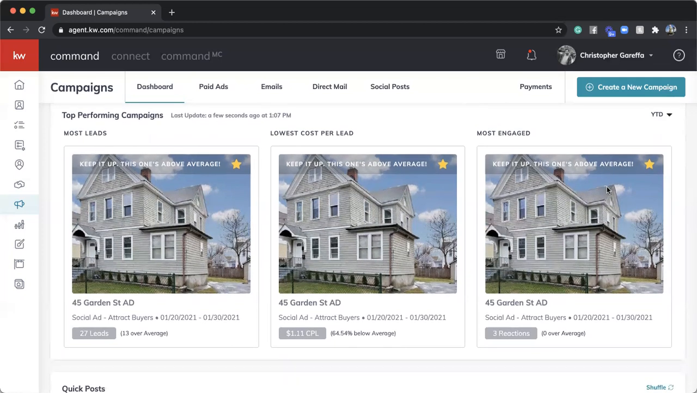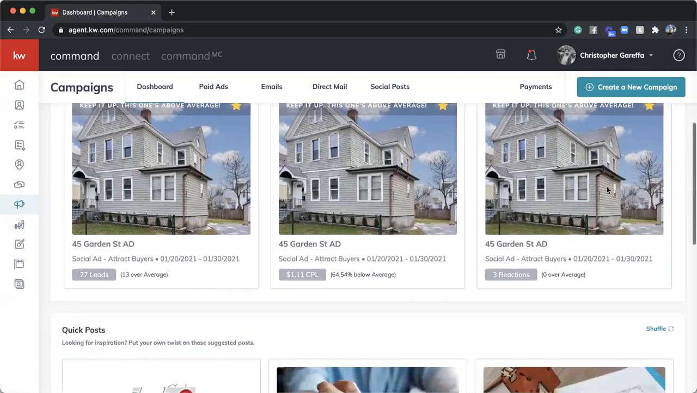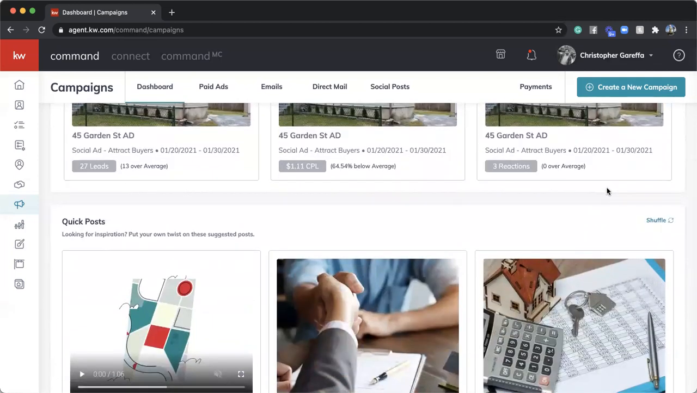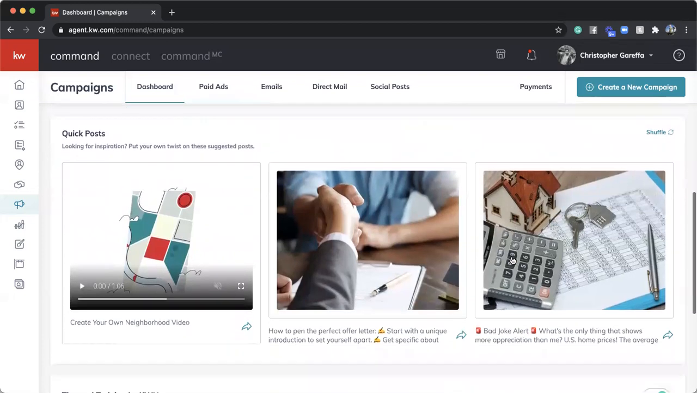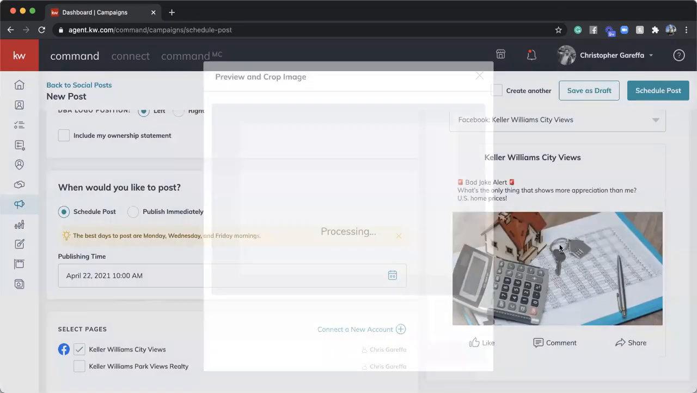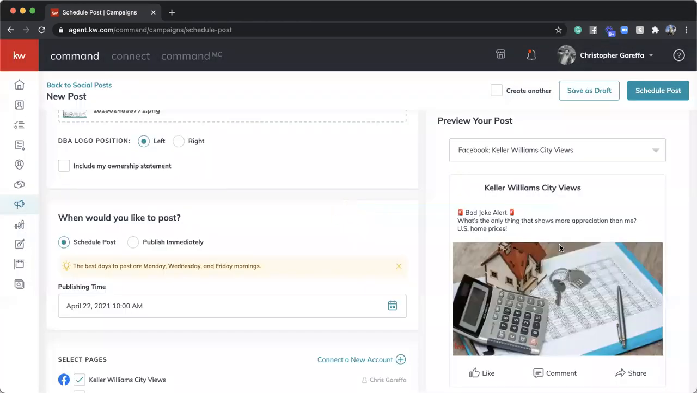If you're ever looking for anything to quickly post as content, they have a nice convenient section here called Quick Posts. This has some auto-generated content that I can use to pull into my Facebook business page directly. For example, if I click on this one here, it's going to generate a nice little post for me.